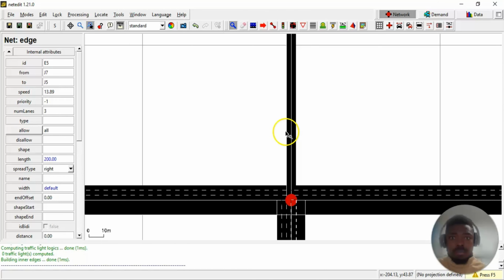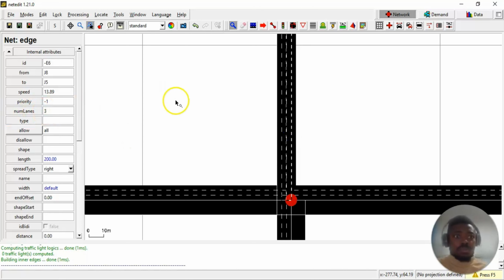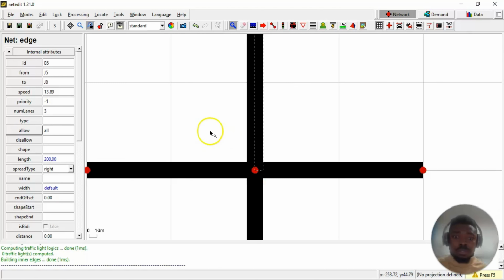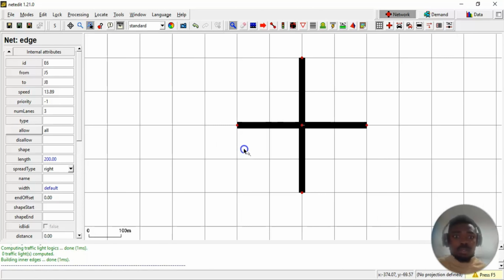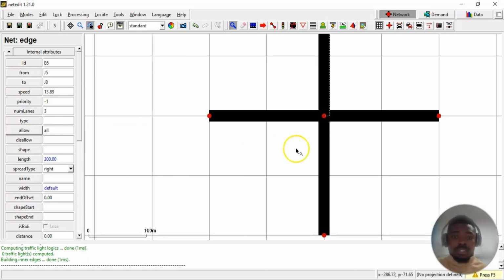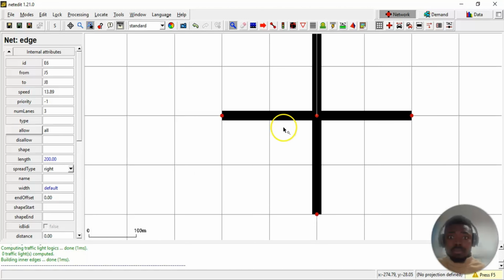One important part of this Netedit or this simulation is the use of the mouse. The mouse helps us zoom in and zoom out at almost any time we want. So rather than using the inbuilt mouse on the laptop, it's quite a bit better to use an external mouse. So this is what we'll have after we've been able to do that.